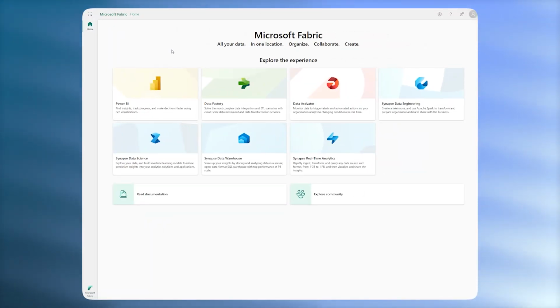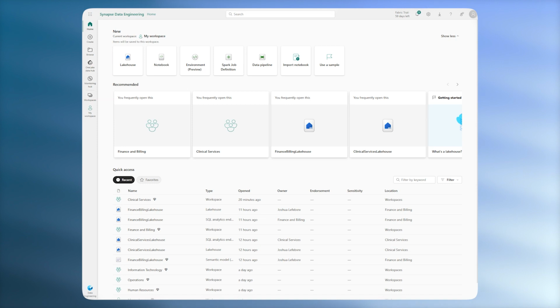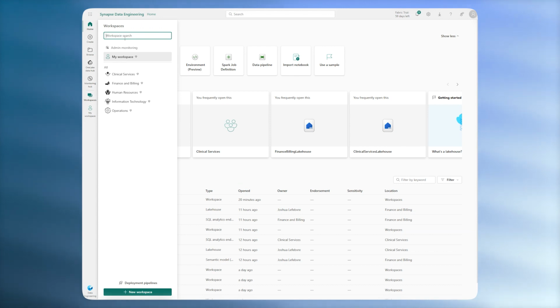All right, so I'm here on the Microsoft Fabric homepage. And just for the sake of demoing the OneLake, I can select any one of these 7 tools here, but just for simplicity, let's go with Synapse Data Engineering. So from within here, I'm presented with a dashboard. And over on the left-hand side, I have my workspaces. As you can see here, I've created so far one workspace for each individual department. So I have a workspace for clinical services, finance and billing, human resources, information technology, and operations.